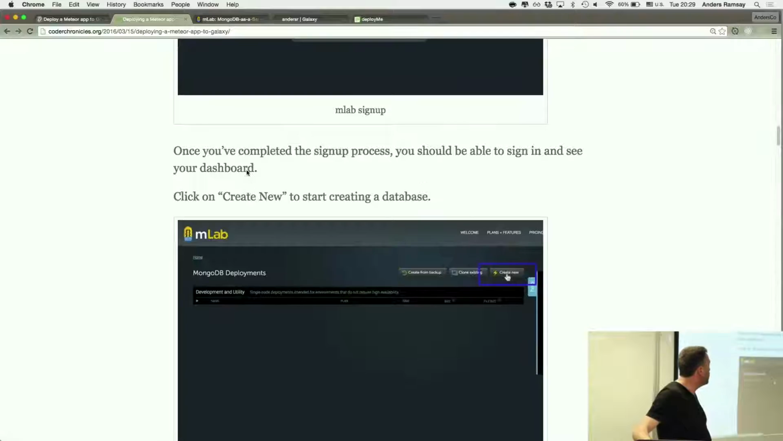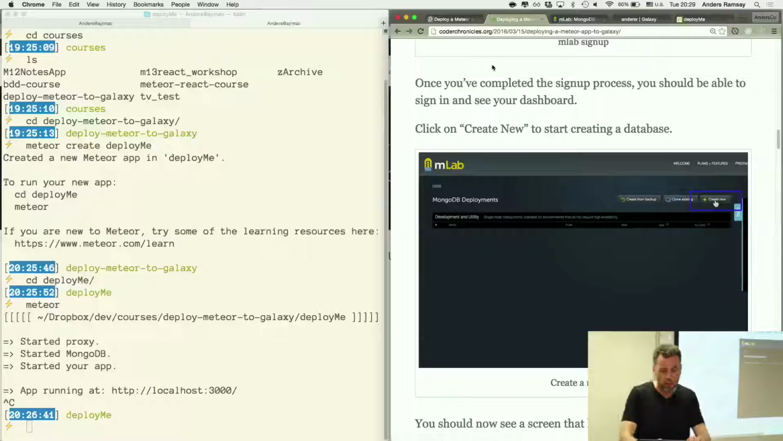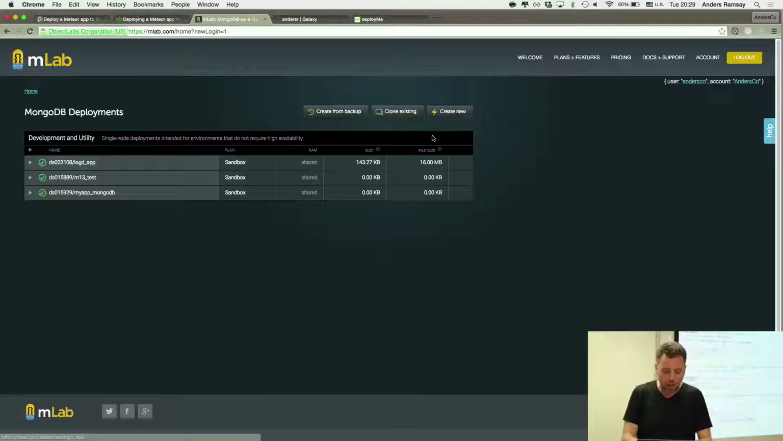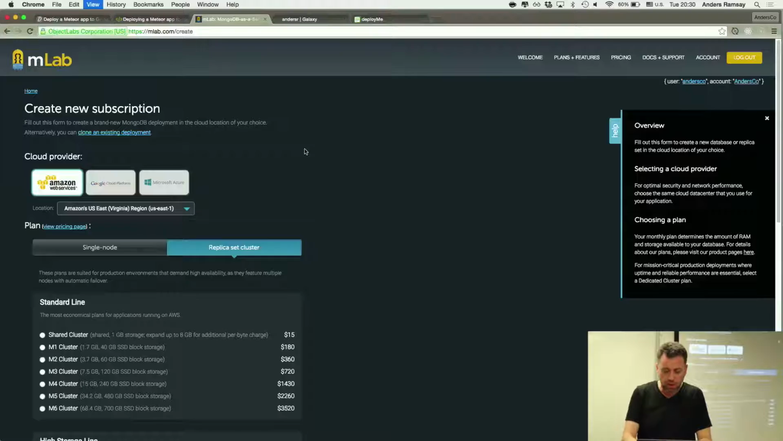This is the part where we will actually do this. So now I've already signed into my MongoLab account. And let's say you're brand new here, we're going to create a new MongoDB database instance. So going here. And this is where things get a little bit tricky. It's not very obvious what you're supposed to be doing here.